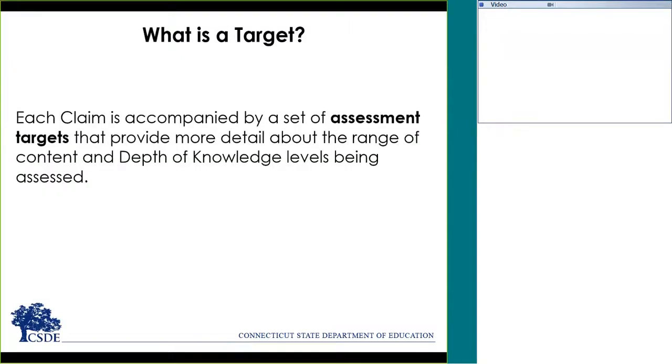Each claim is made up of a number of assessment targets that are aligned to and measure specific skills identified by the Common Core standards. Assessment targets provide more detail about the range of content and depth of knowledge levels being assessed. Targets translate the Common Core standards into measurable statements from which test blueprints and item specs are derived. All assessment items and tasks described in the Smarter Balanced assessment targets are aligned with one or more of the standards.